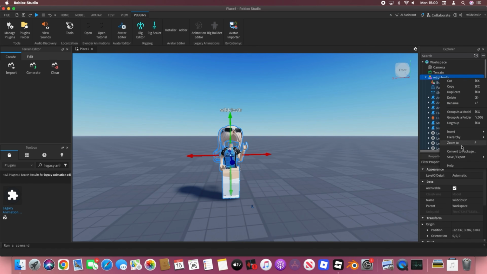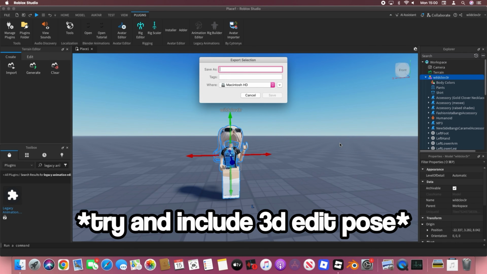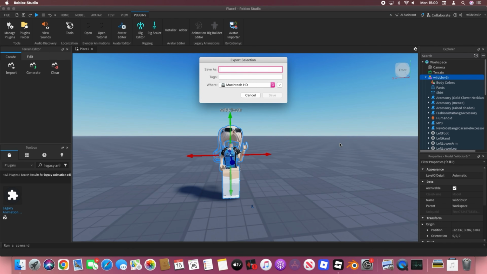Now you're going to want to right click on it and go to save/export and then export selection and name it whatever kind of makes sense to you, and then you can save it to your computer.